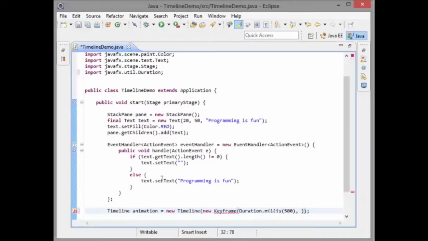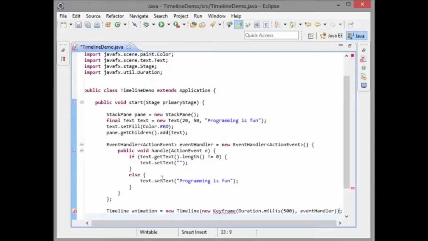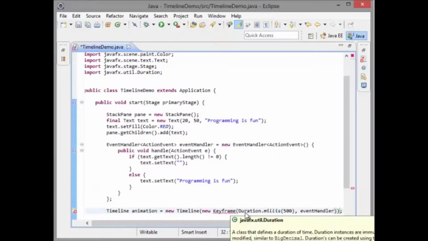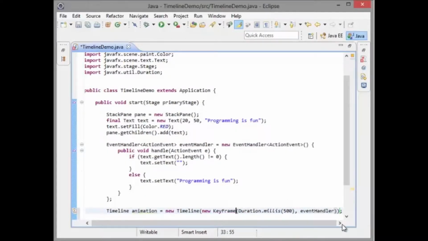The second parameter to keyframe is what we actually want to occur. It's going to be the event handler object that we've just created. So event handler, like that. And now we've built our timeline. So what this is saying is we've got a timeline that represents our animation, and the only keyframe we have is at 500 milliseconds into our animation, we're going to call our handle method of the event handler object we just created. Now this error is simply because I haven't got the import sorted. There we go. Control space fixes that for us.